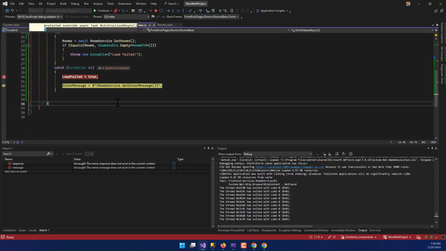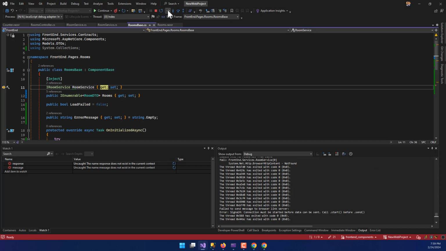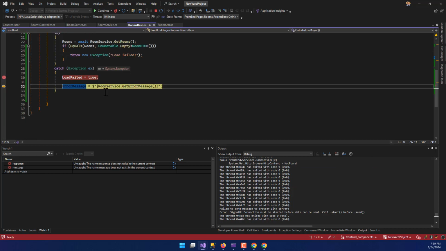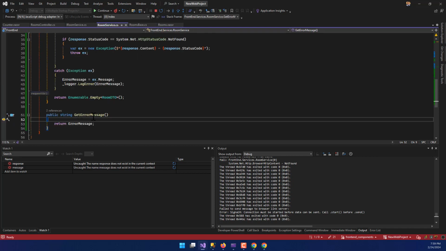But the way it's going to populate the error message is by going to this room service.getErrorMessage. If I click this F11 button up here, the step into, it would go to the room service.getErrorMessage for me, and it would do the get and populate the error message. So I'm going to do that real quick. There we go, get error message, and it's going to return the error message, which is already saved here as that.